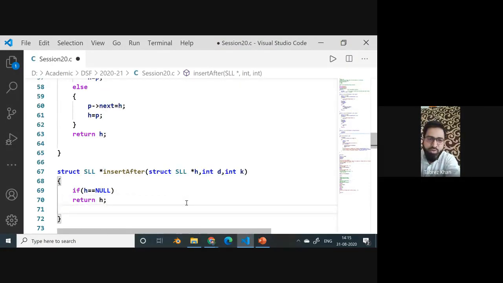So H is also null, so we are returning null if the list is empty. If the list is not empty, then we'll come to this part of the function, and here we need to search the given node, and then after the given node, we need to add a new node. So the first thing we need to do is to create a new node.